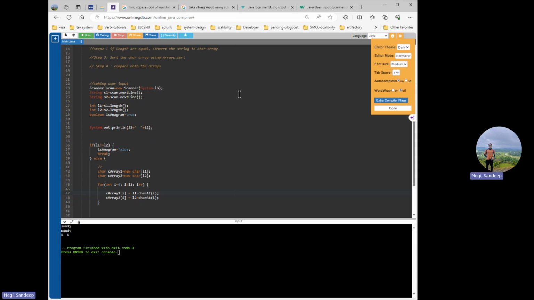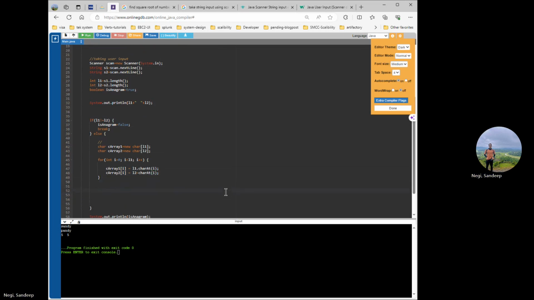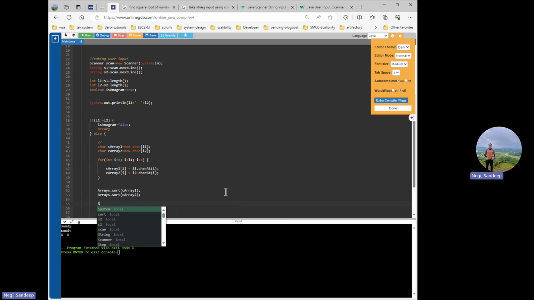So what I'm doing is I have an array of length L1, and an array 2 of length L2. I'm traversing the particular string, taking each charAt(i) and storing it in this array. Similarly, this two char arrays are created, right? Now we have to sort it. So Arrays.sort the array 1, Arrays.sort cArray2. I don't know whether I can print the array like this.